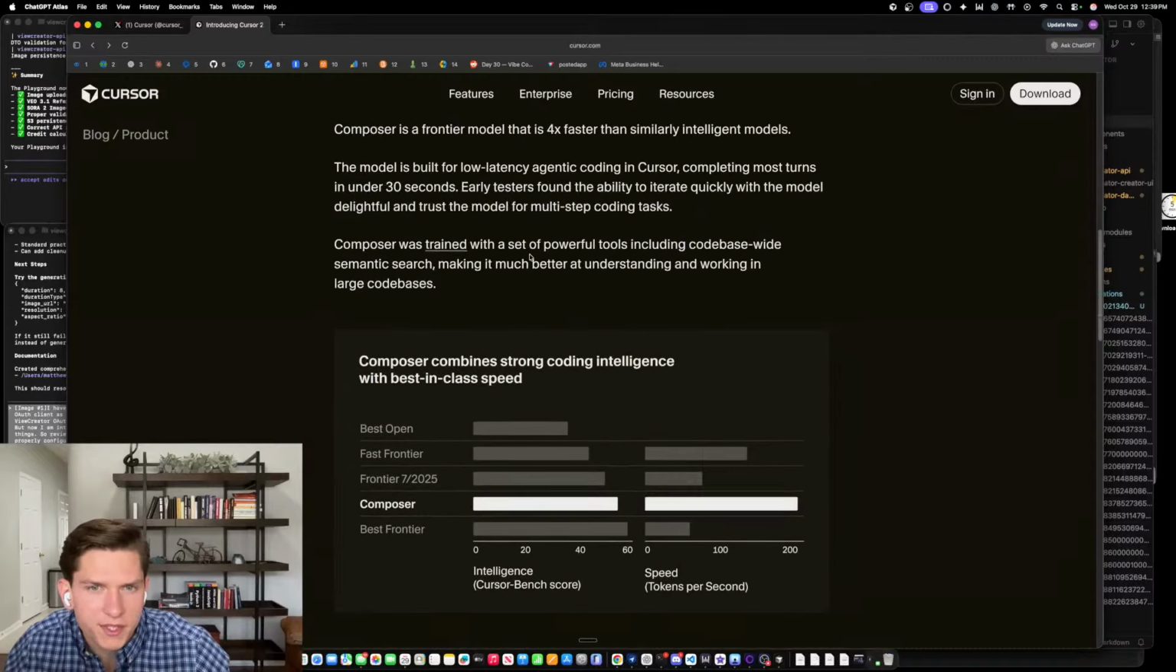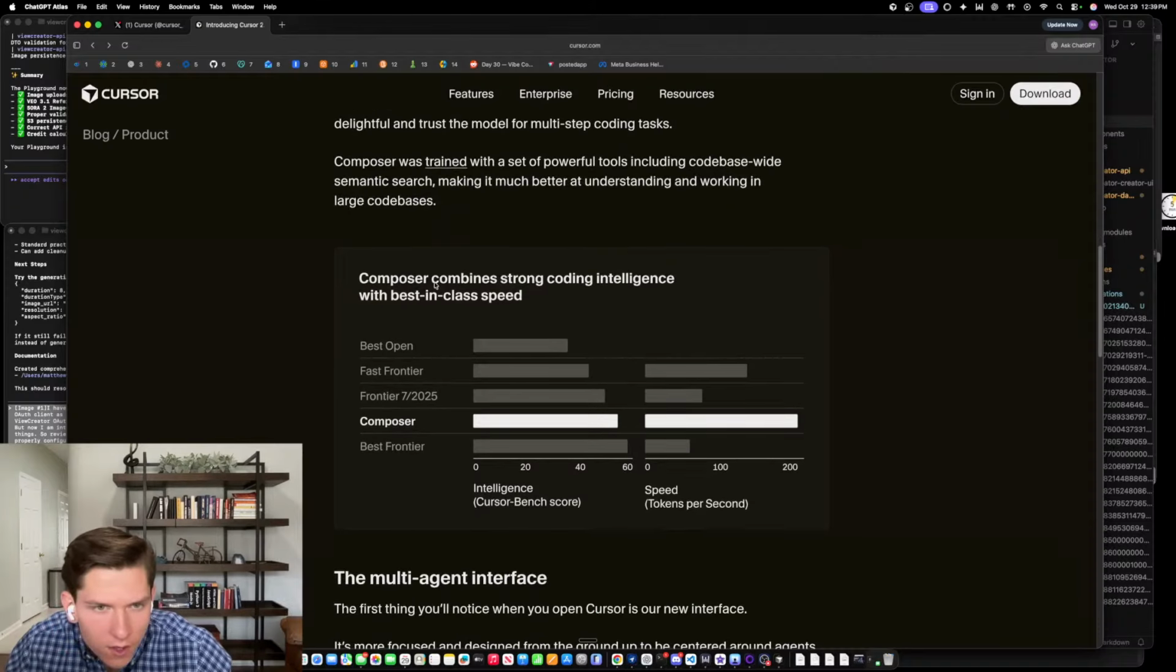So it was trained with a set of powerful tools, including code-base-wide semantic search, making it much better at understanding and working in large code bases. Okay. So Composer combines strong coding intelligence with best-in-class speed. So best open, fast frontier, best frontier. This is GPT-5, by the way. So this is GPT-5, fast frontier, 7 2025.